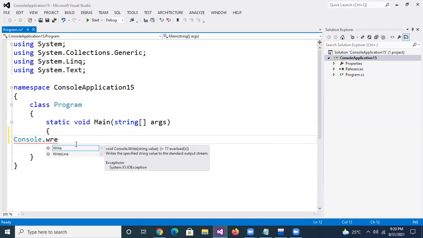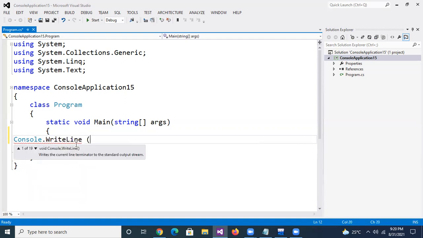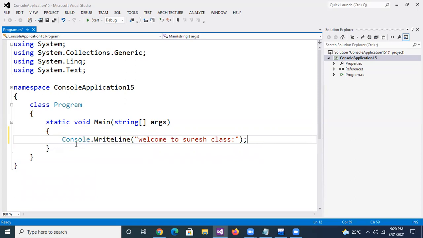Console.WriteLine. So here I can write something, the same statement I am writing. This is how to write logic inside the main function.